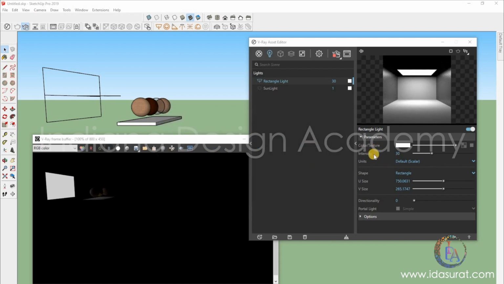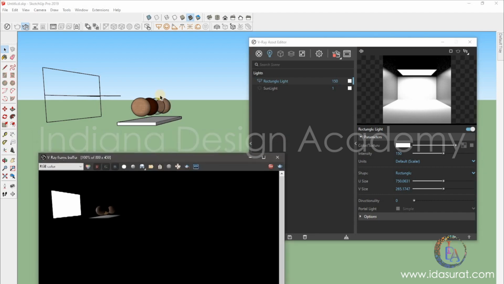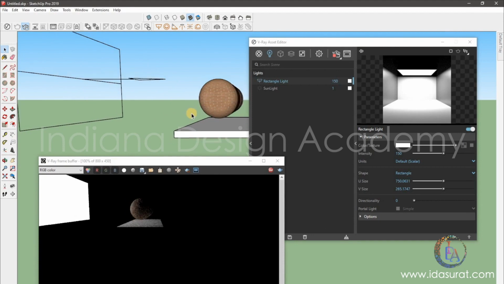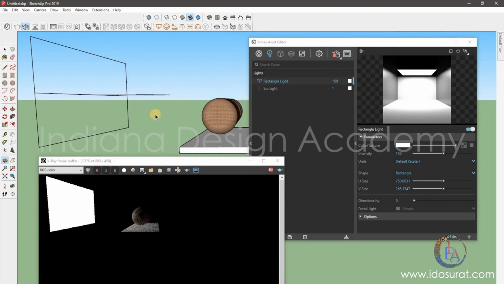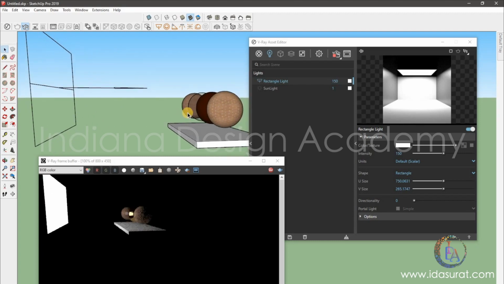Now after this I have intensity, at present 30. This is the default value. I will increase this value. I have the minimum 0 value, maximum up to 9 zeros. I'm keeping this at present 150, so you can see the increase in the intensity of the light. Let me adjust the camera. I take this a bit closer, zoom this so you can see the effect of this. Let me change the angle of this a bit. Yes, you can see over here clearly the effect of light.